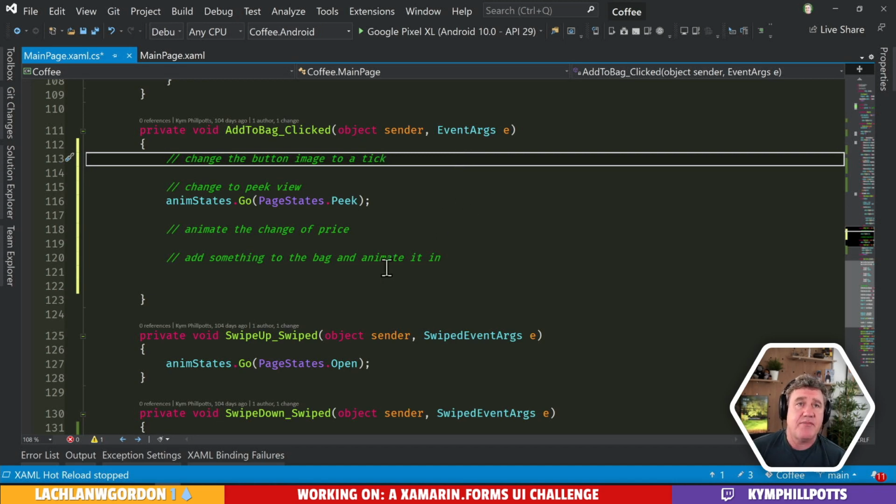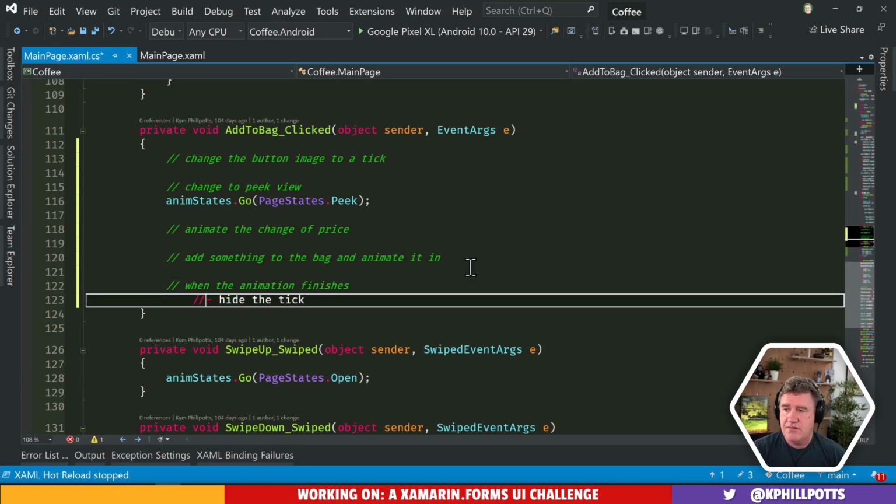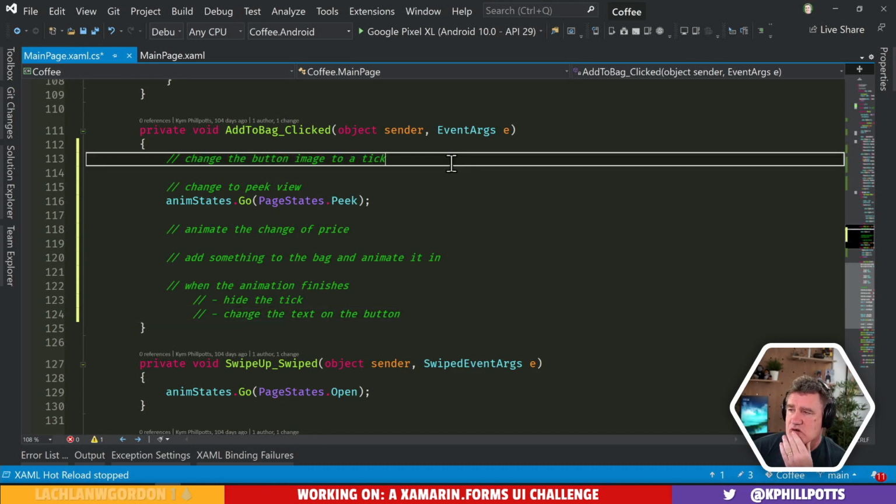Now we also need to do something when the animation finishes, right? So when the animation finishes, we need to hide the tick. And we also have to change the text on the buttons. All right, lots of stuff going on. Beautiful. Let's ignore Lottie for a moment because I have to go and find some Lottie images.